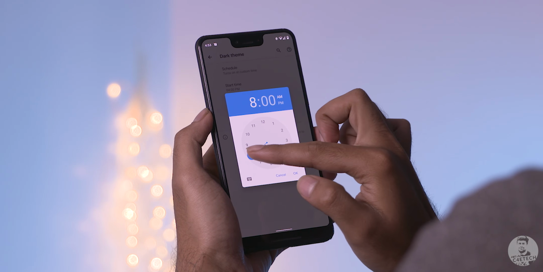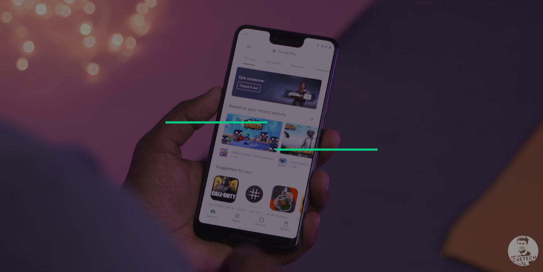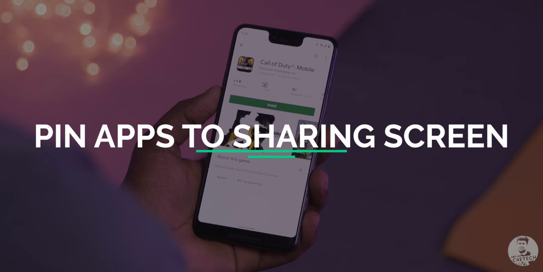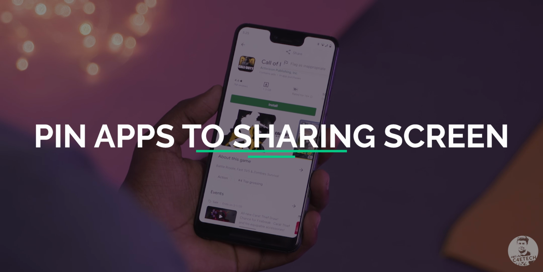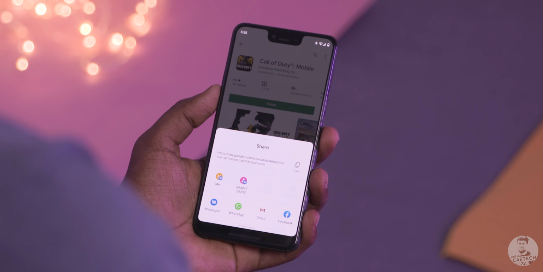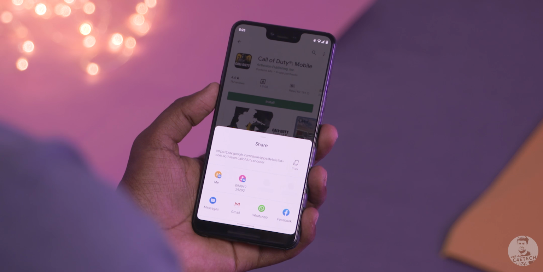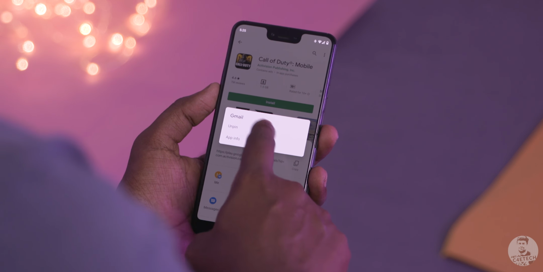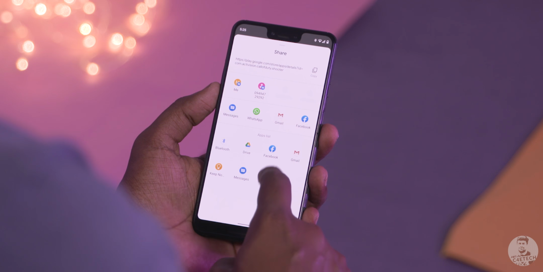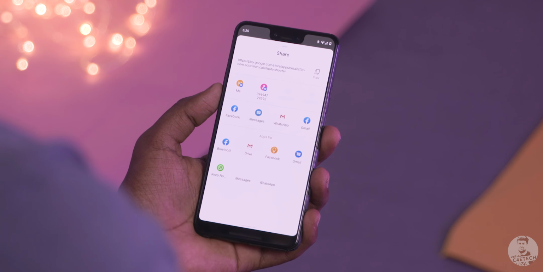Moving on to the next one, the sharing screen on Android can be a bit of a mess at times with loads of app options cluttering the view. Pinning our most used apps right to the front helps us save a few precious seconds of swiping around looking for that one app that is always at the back of the list. And that is something Google's brought right back with Android 11.